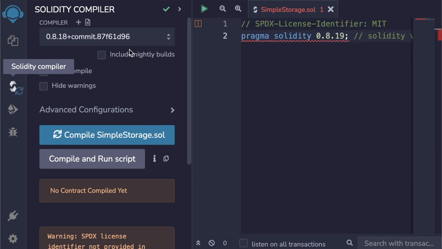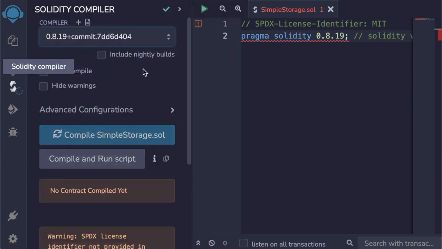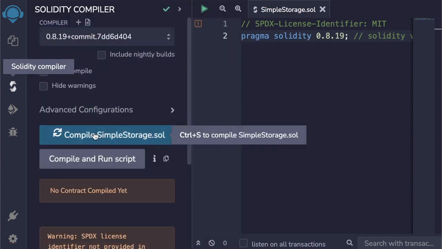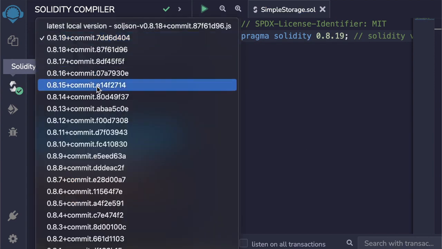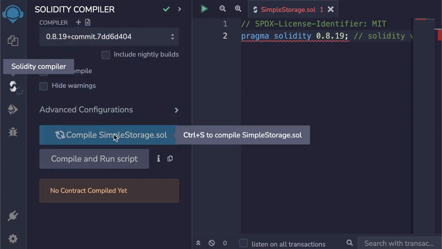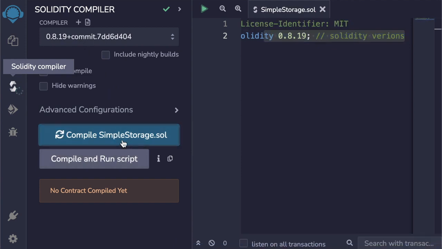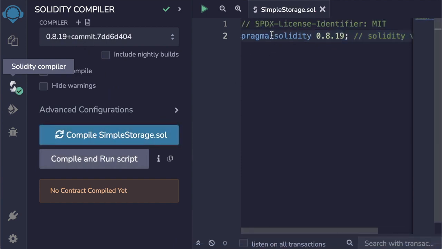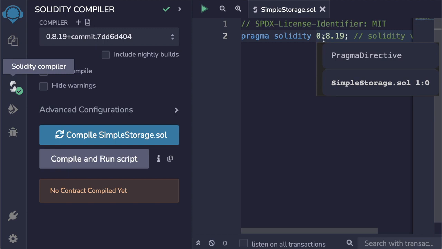To choose our compiler version, we scroll up to this section and we can choose the compiler version that we want to work with. Most of the time though, if you just hit compile simplestorage.sol or you hit this big compile button, it'll automatically choose the version for you. For example, if I scroll down, but I hit compile, it'll automatically flip up to 0.8.19. And we were able to successfully compile this code. Now, it says no contract compiled yet because we haven't put a contract in here yet. We just put the version of Solidity that we're working with.